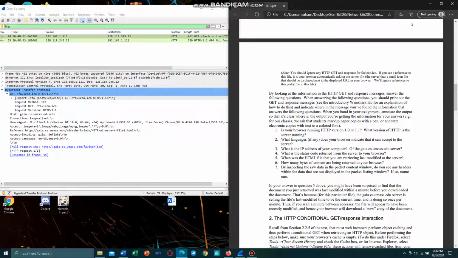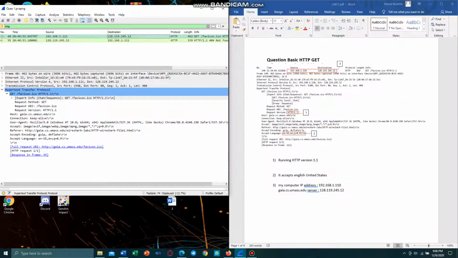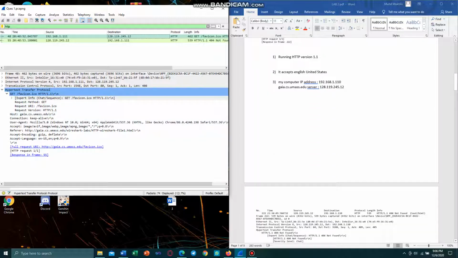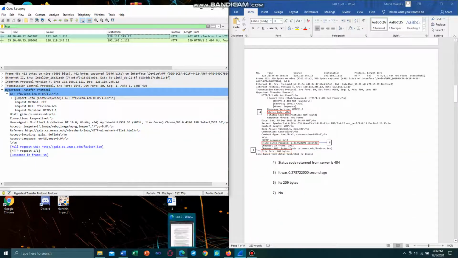And then for the IP address of my computer and the gaia.cs.umass.edu server, this is from Wireshark. We can see that this is my computer's IP address, and this is the Gaia IP address. So I just wrote it here. This is how I got my IP address. Let's go to question 4.